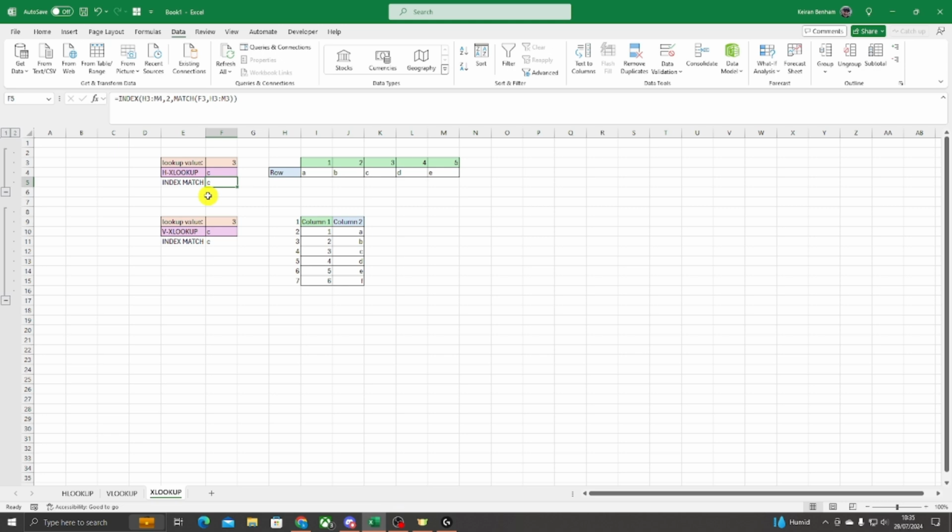XLOOKUP, I'd say if you're going to learn one formula, say you don't know where to start learning lookup here, learn the XLOOKUP, because if you can do the XLOOKUP, you can do all of the other lookup functions. So that would be my number one tip to learn. If you're going to learn any of the lookup functions here, learn XLOOKUP.